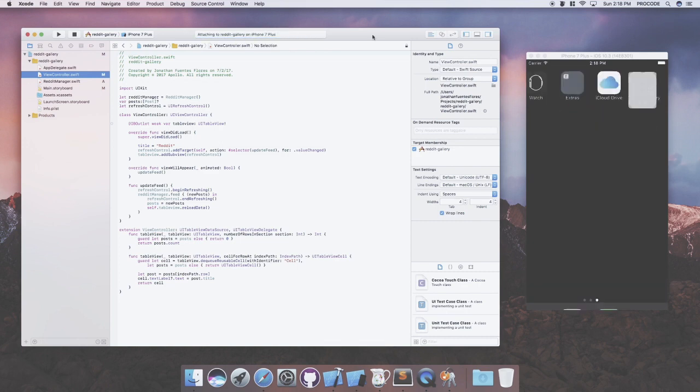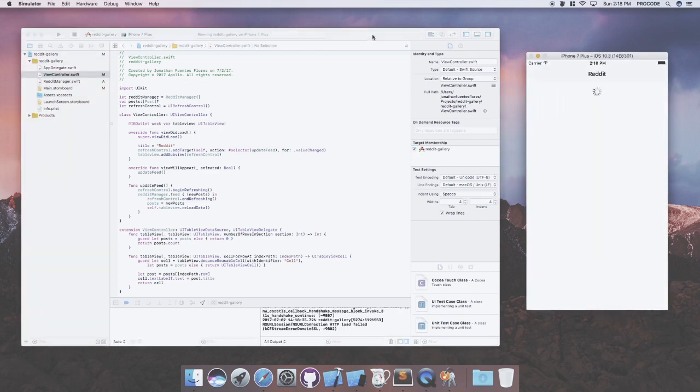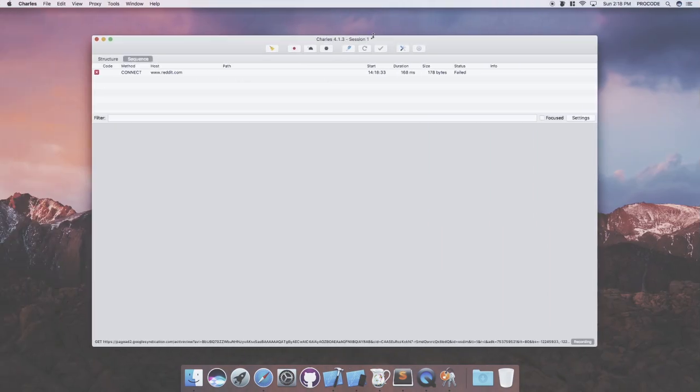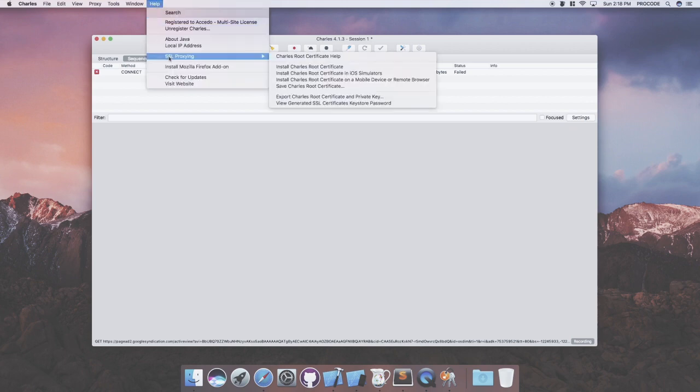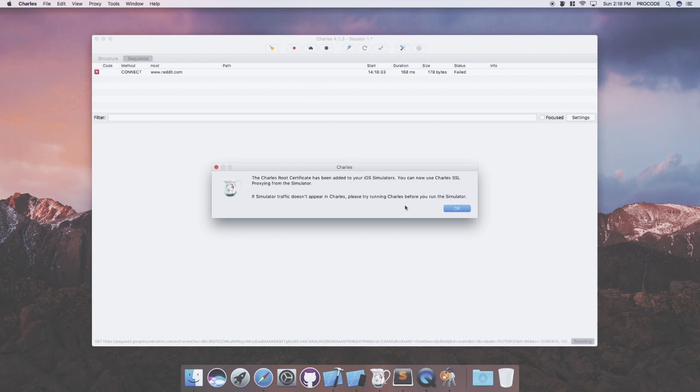We will not get the response from the server, and the reason is because Charles is not configured properly to work with the simulator. To fix this, we just need to go to Help, SSL Proxying, and Install Charles Root Certificate in iOS Simulators. Please keep in mind that you need to open Charles first and then the simulator.